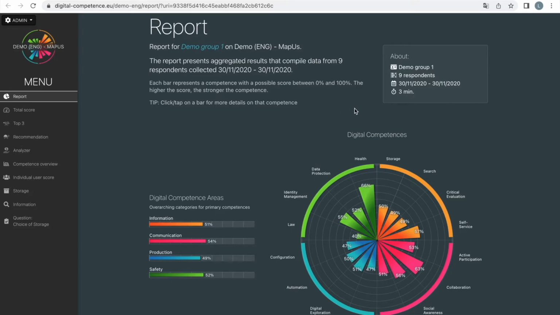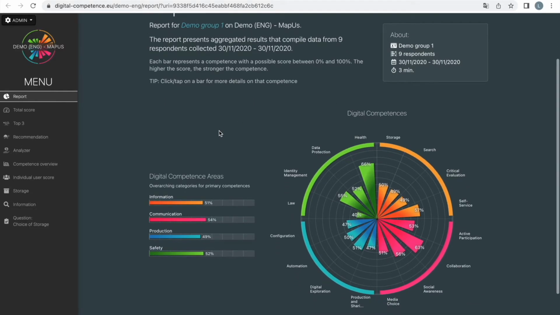So here you have your report front page. And over here in the About box, you can see the name of the report. You can see how many respondents there are in this report. You can see from what time to what time this report has been collected, or the respondents have filled out the survey. And then you can see the average response time for this report or this group as well.